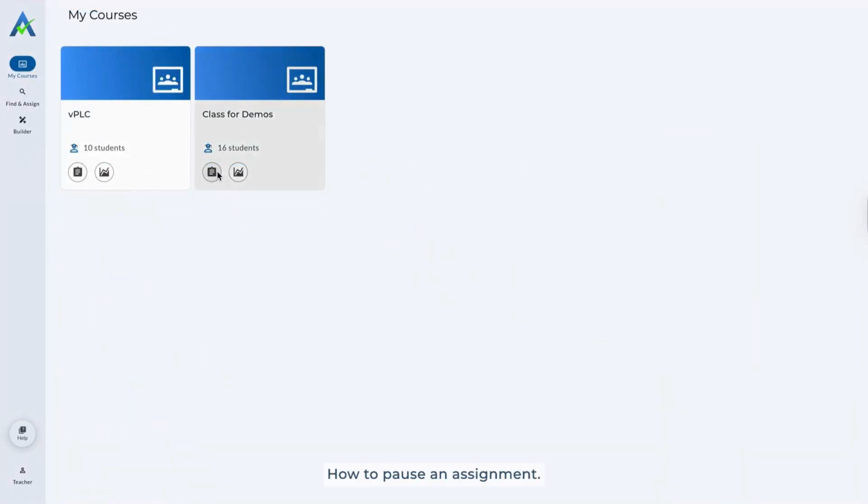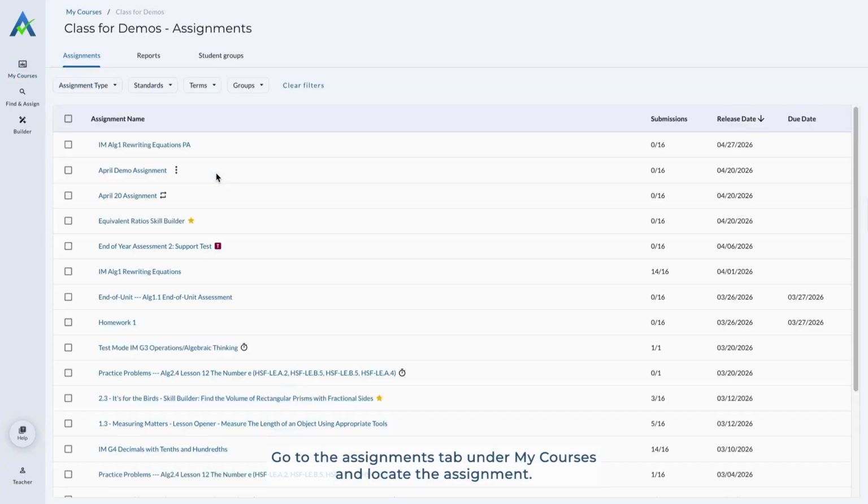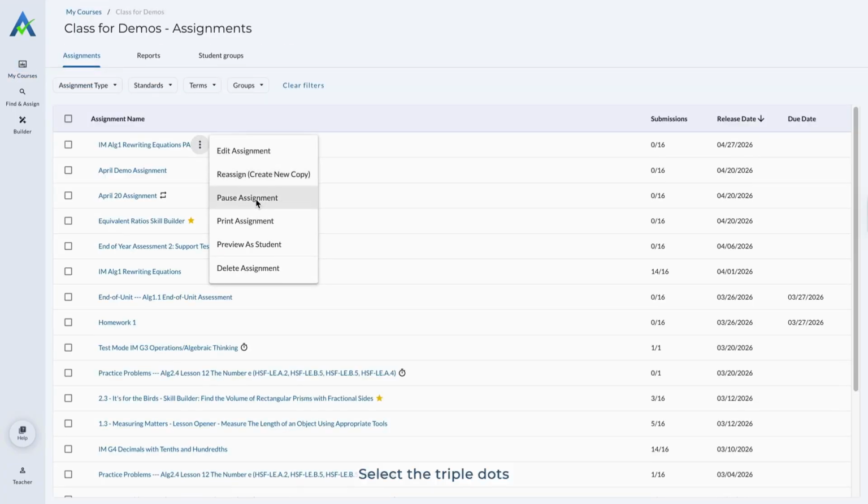How to pause an assignment. Go to the Assignments tab under My Courses and locate the assignment. Select the triple dots. Select Pause Assignment.